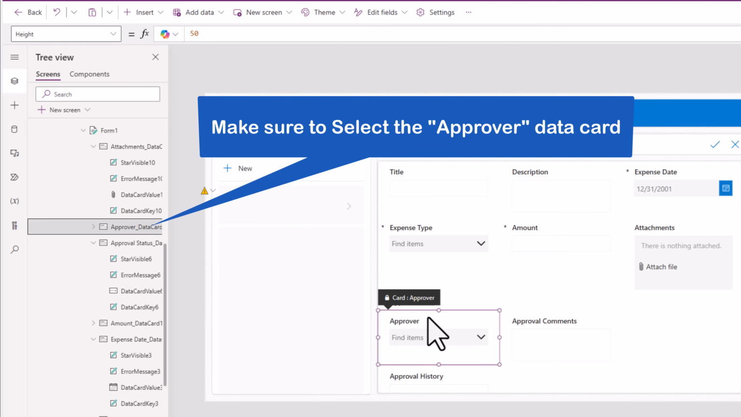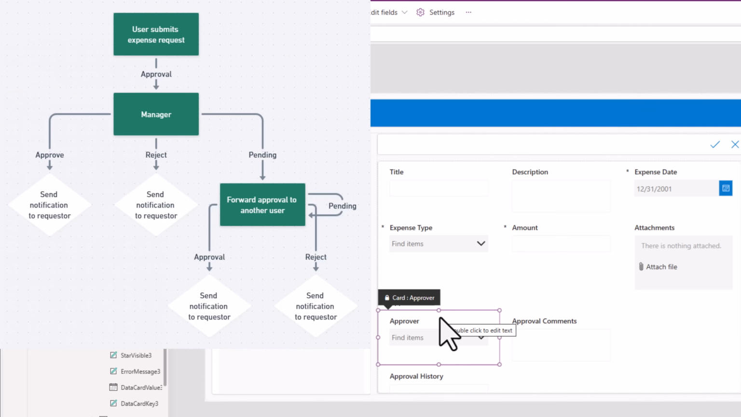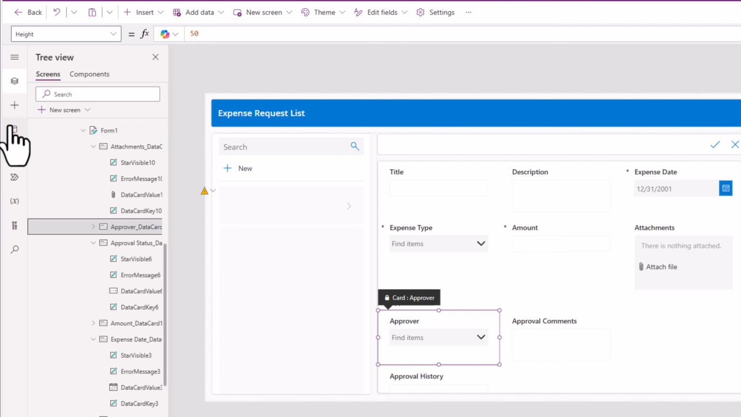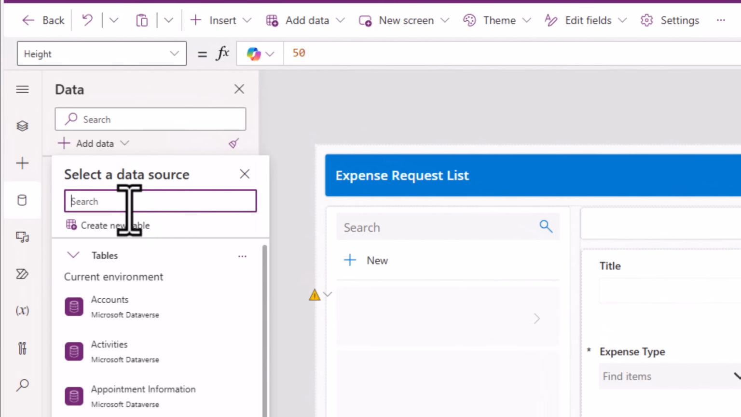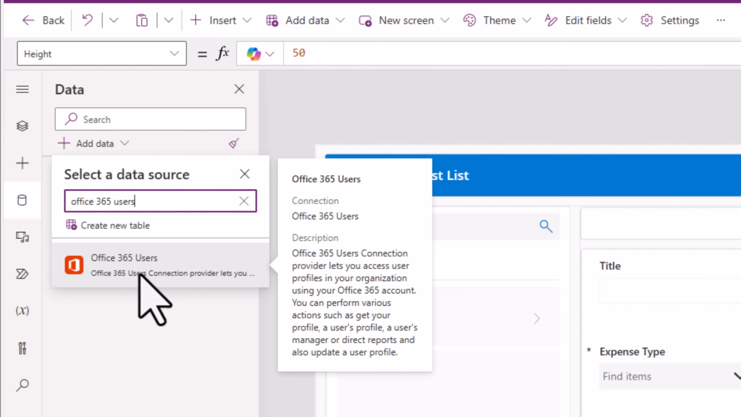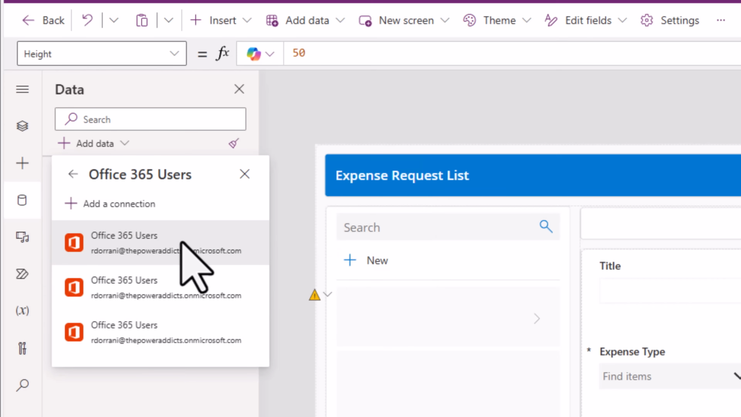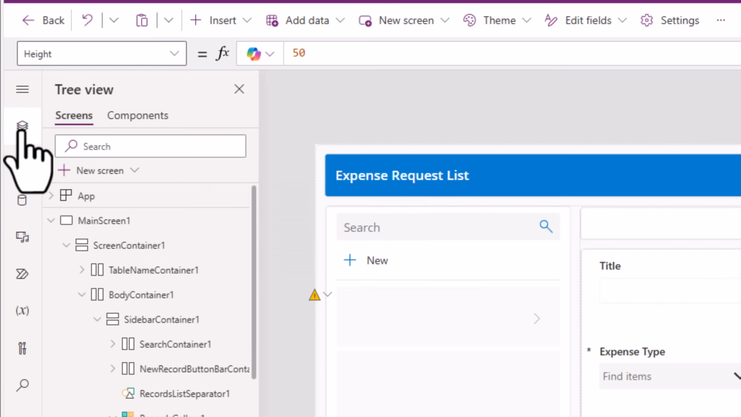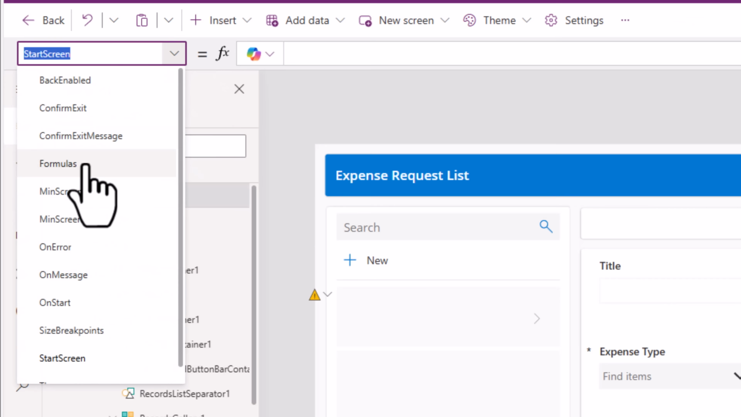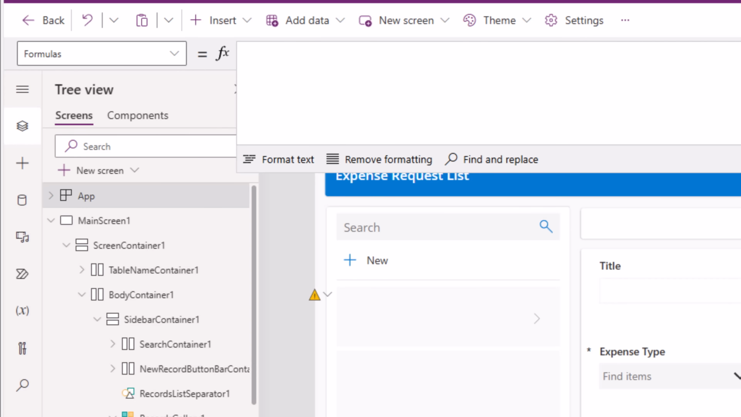Approver. Who should be the current approver for the expense request? When a new item is being created, this should be the current user's manager. To do that, I'll go to data, add data, and use the Office 365 users connector. This connector has a function that allows me to get the manager details that I would like to store in a formula. The app object has a property called formulas.